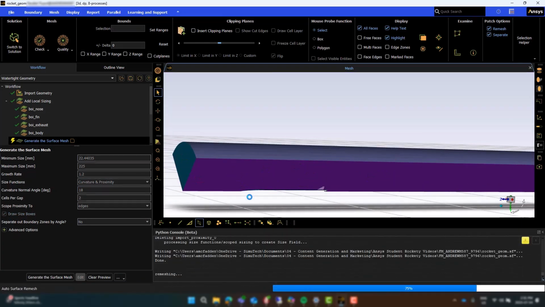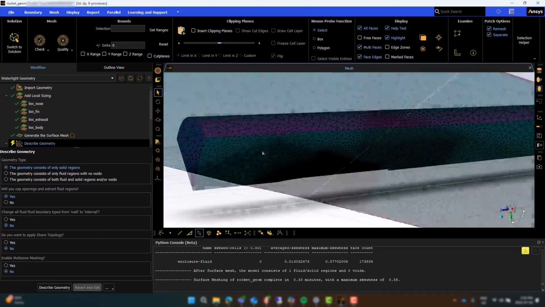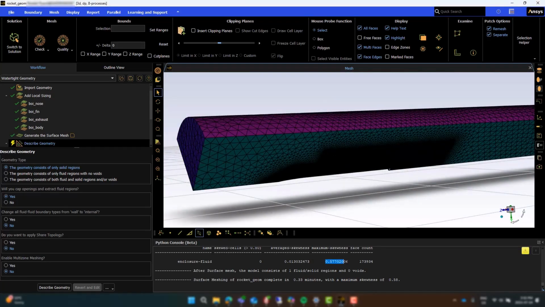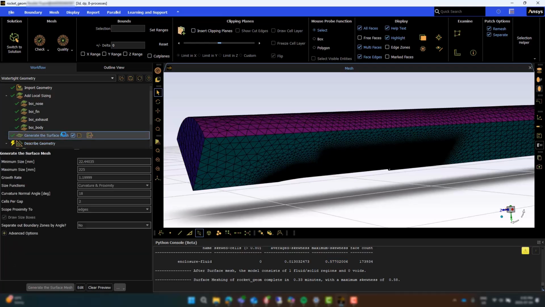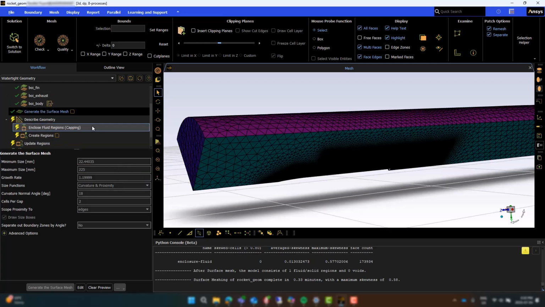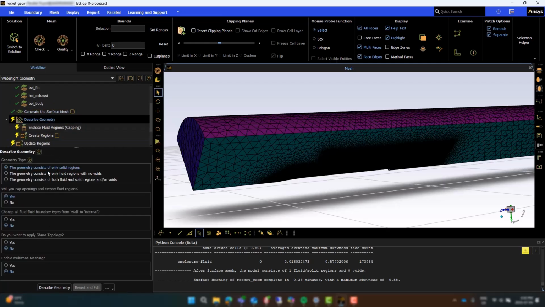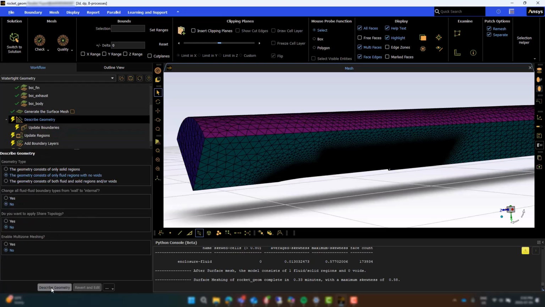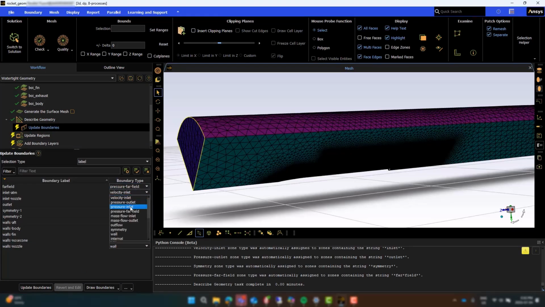Once the surface mesh is generated, the statistics are reported in the console. A max skewness of 0.7 is desired. This mesh is sufficient. However, if required, you can insert a task to improve the surface mesh just below generating the volume mesh. This will then reduce the max skewness value. Next, we'll describe the geometry with only one fluid region, and then update the boundary conditions. These can also be updated later in the simulation setup.